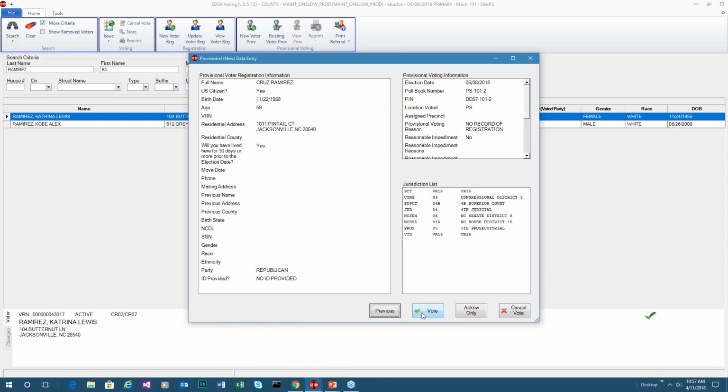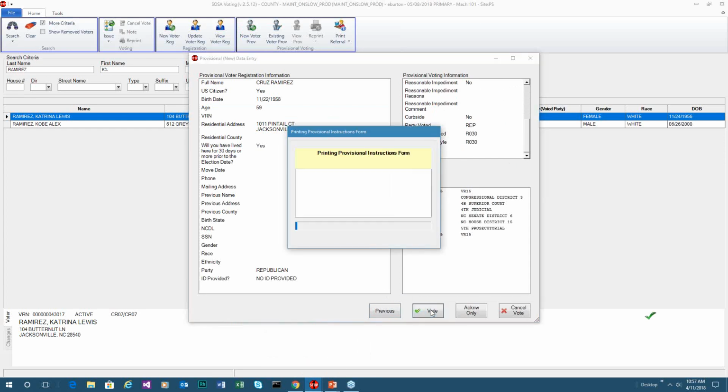And then we can go ahead and vote. And again, there's a previous button here. If you made a mistake on something, you can always go back and fix it, which you should do before you hit the vote button. Make sure everything's correct before you hit vote. And so we've looked through all this, everything's okay, we hit vote, it prints the form, and that's it.